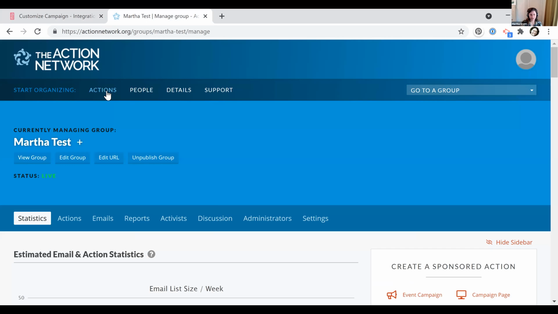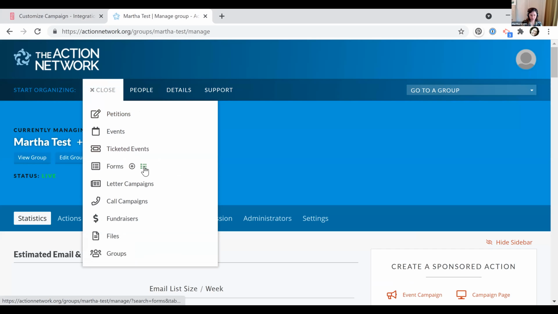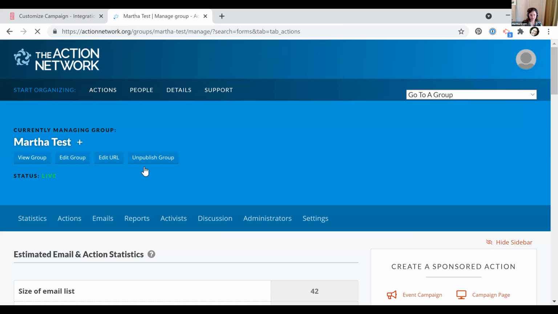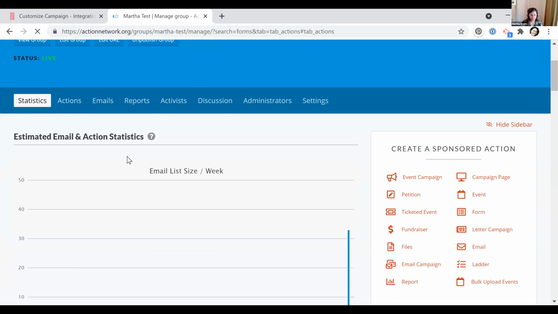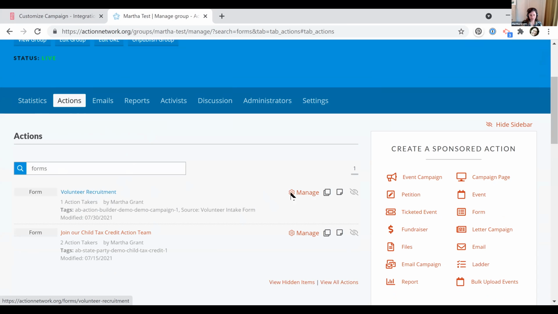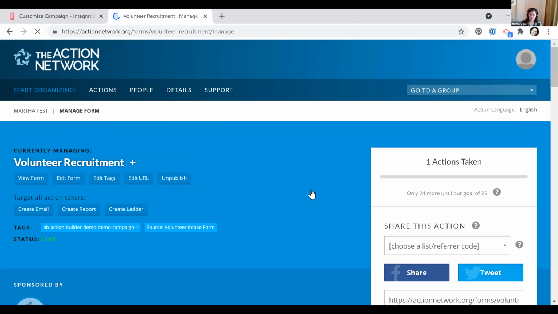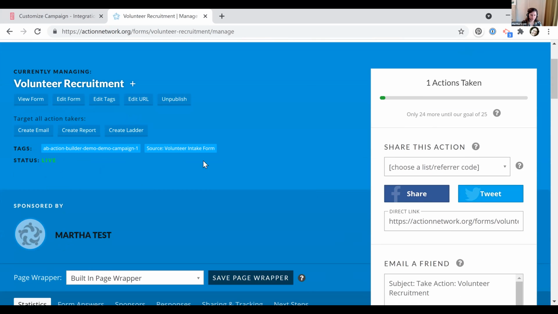In the Action Network side, in this Action Network group, if I go to my forms list, here, you can see I created this volunteer recruitment form earlier. And if I click on Manage, for any form, petition, event, you can click Edit Tags to add specific tags to this form. So this ActionBuilder demo campaign 1 is what we call that magic tag. So anybody with that tag will be added automatically to ActionBuilder on an hourly basis. So the sync runs hourly.